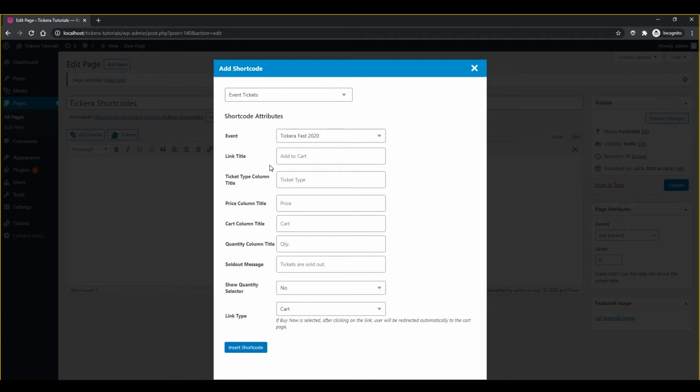Just as in the previous shortcodes, the link title option will change the text for the button that adds a ticket to a cart, and once more, we will replace it with Add to Basket for the sake of it. The ticket type column title, price column title, cart column title, and the quantity column title are the titles for the columns of the ticket table, as the name suggests. You can change it to whatever you like. Usually people who use a language other than English change these titles.